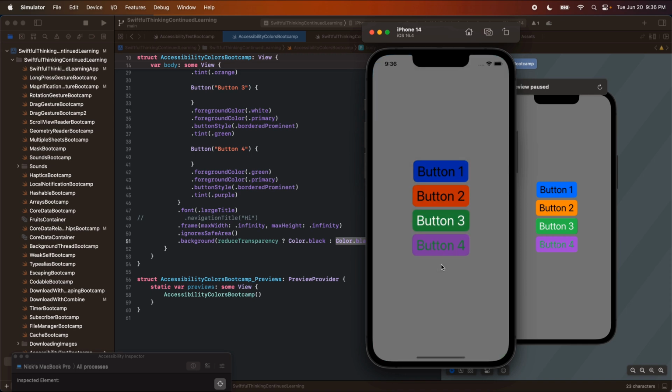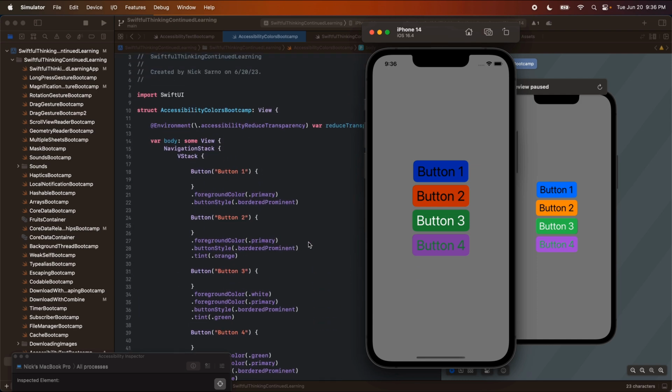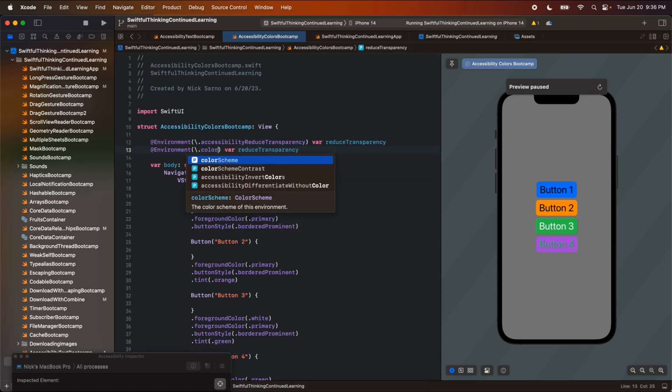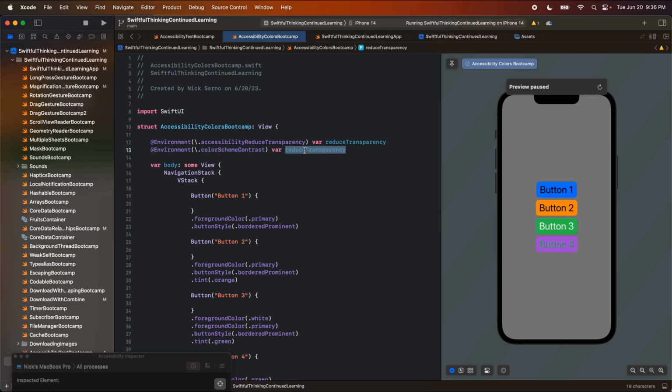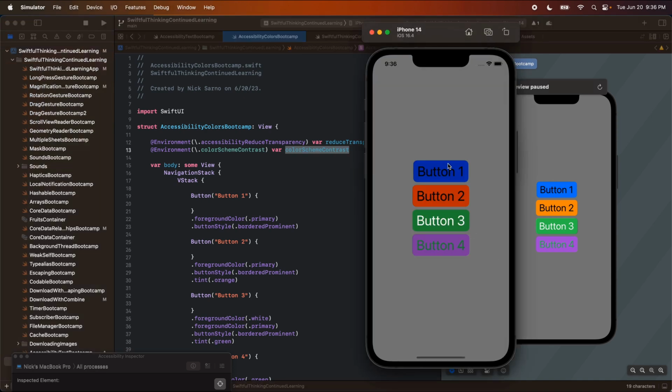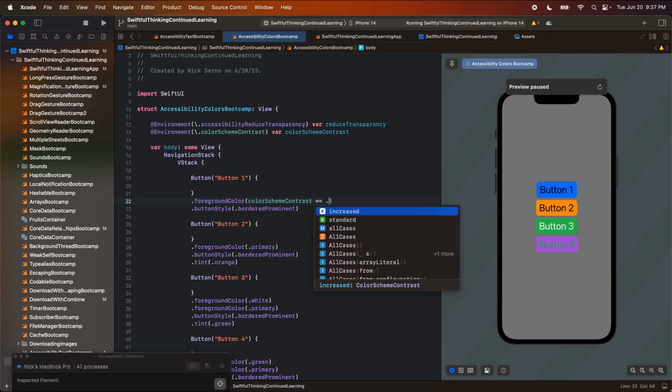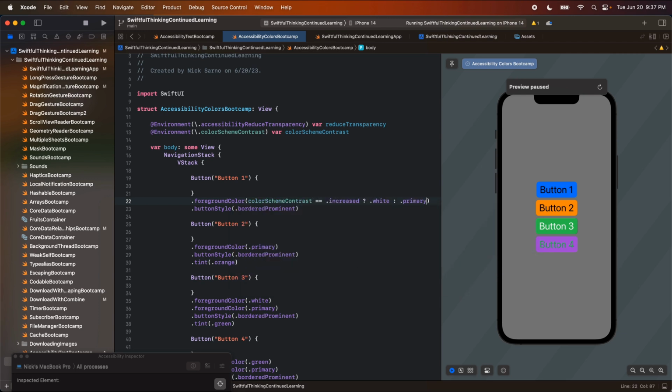If I jump back into my app, we can see that even the colors have changed slightly in contrast. Now this is decent, but this is not great. We can also customize our app to support this even more. So maybe I'll come up here and do another one of these. This time let's pull out of the environment the color scheme contrast, and let's just call this color scheme contrast. I have this button here with a blue background and black text, and that's kind of hard to read now that the contrast has this dark blue background. So the text color I have is primary, and maybe I'll say if the color scheme contrast is increased, let's make the text white, otherwise primary.